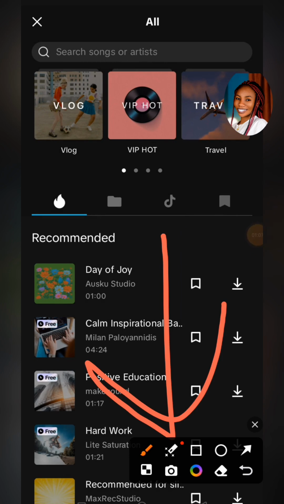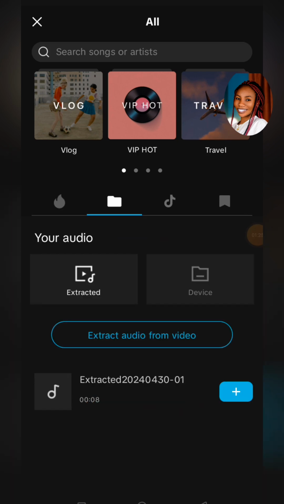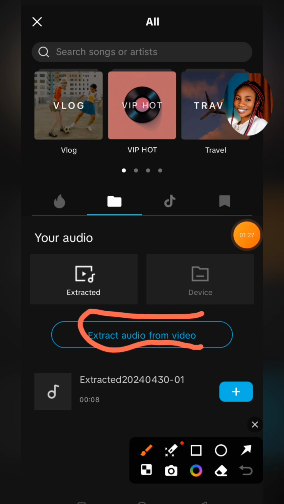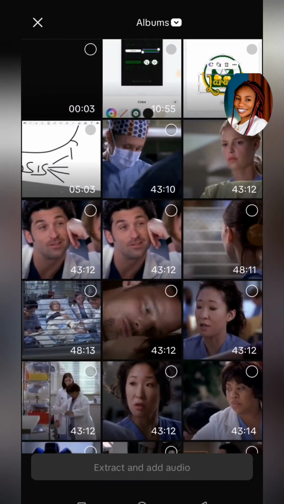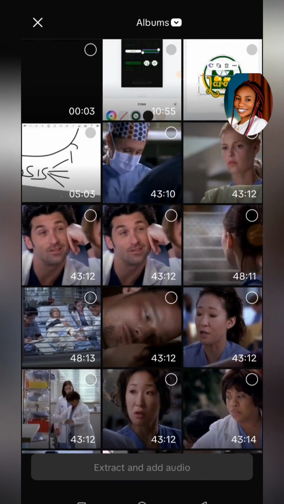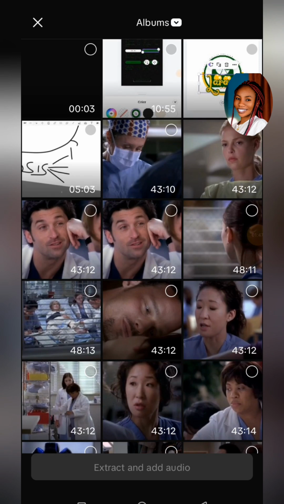Now these are all sounds of music or songs that are on the CapCut app. But if you want to pick a song from your files or from your device, come over here. Click on this where you have extract audio from video. Assuming there's a particular funny video you watched and downloaded and you would like to use that sound for your videos, you can just come over to where you have extract audio from video. Once you click on it, you pick the video that has the audio you want, and it will extract it automatically and you'll be able to add it to your video.